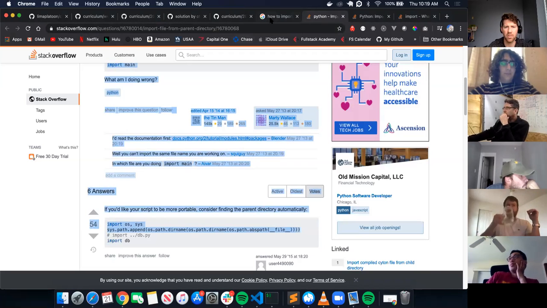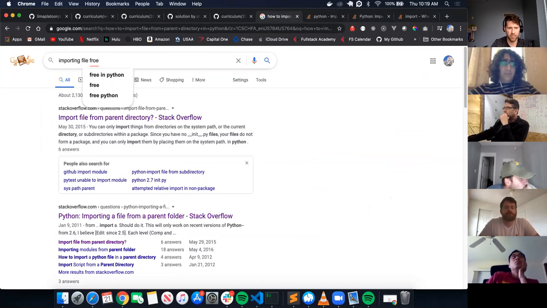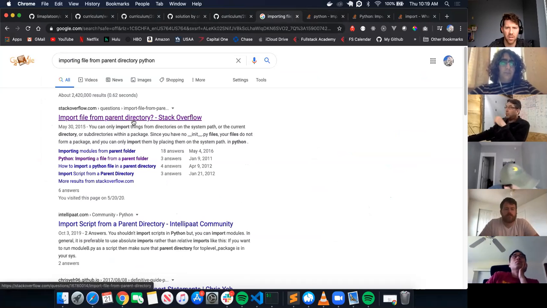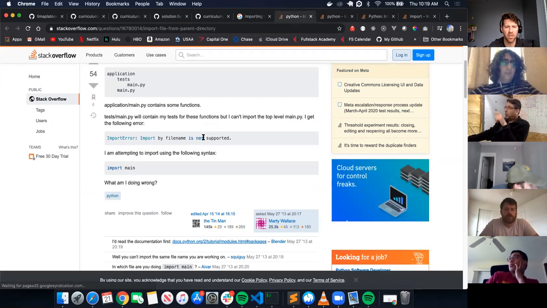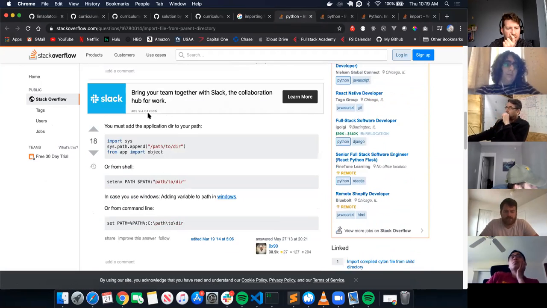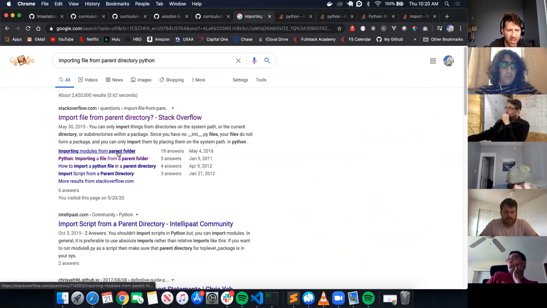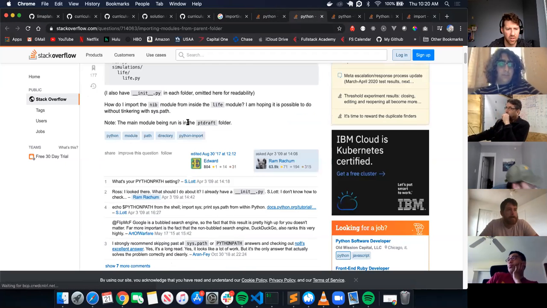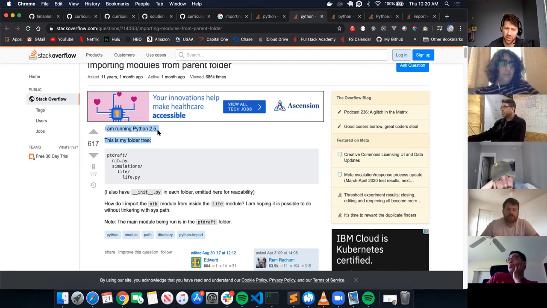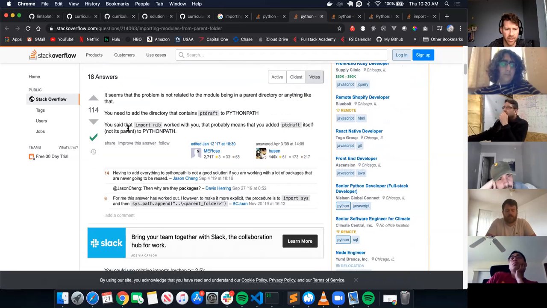Oh, I'm gonna try to Google something else. Importing file from parent directory Python. Yeah, I'm really confused because I know I read yesterday that one dot will move you up 1 level and two dots will move you up 2 levels. That's weird. Importing modules. There's 18 answers for this one. So this person's running 2.5. I don't know. This might not work because we're running 3.7. Yeah, I don't know.